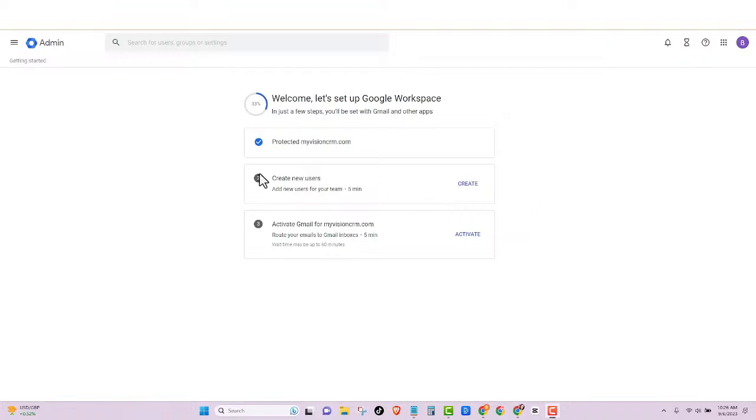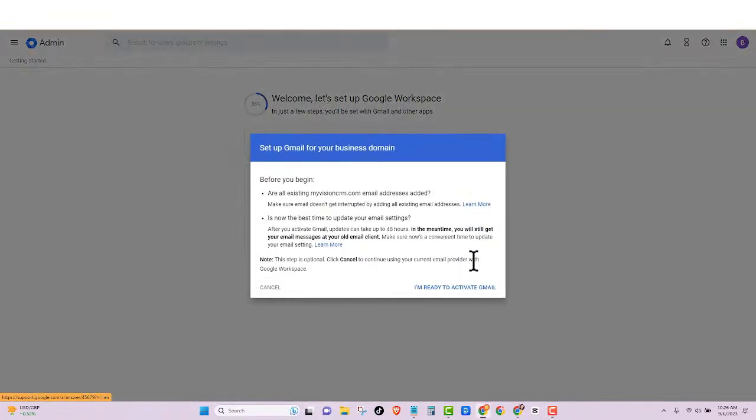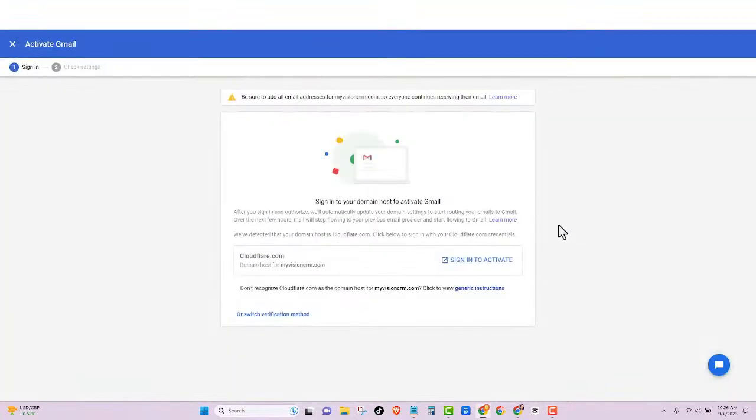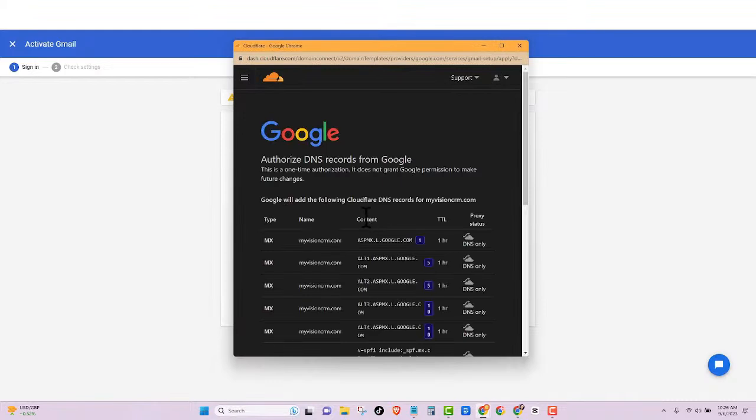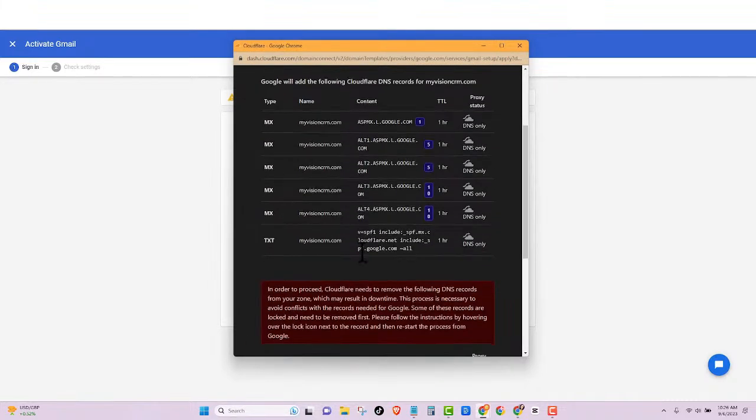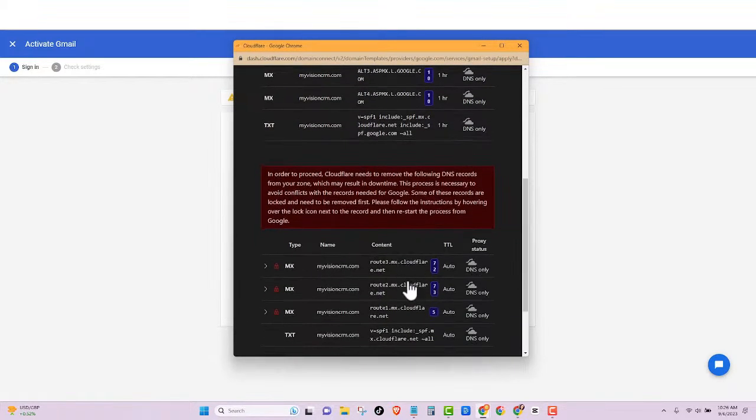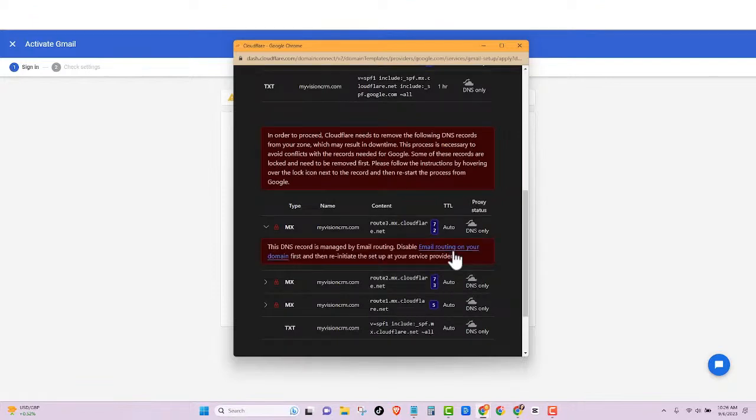I'm not going to add any additional users here, but I am going to go ahead and activate the Gmail for the account. So I'm going to click here to activate. And now it's going to set up my Gmail. So I'm going to click here. I'm ready to activate. And again, we're going to log into Cloudflare. So I'm going to click here. And it's going to give me all of the records here. And it's going to say to proceed, we need to delete these records here. And it's saying that I need to disable this.